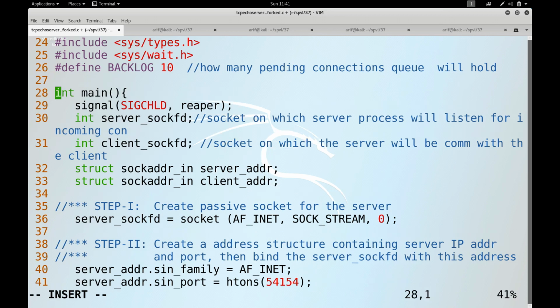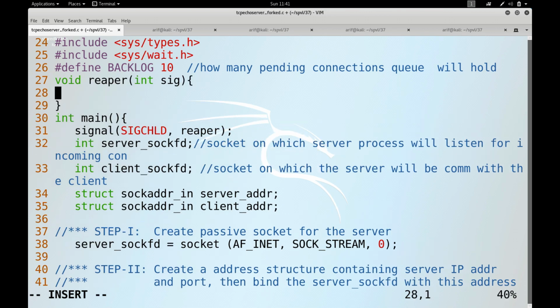And let me write the code over here. Void Reaper in sig. Remember, we have already done this signal handling before. Let me write a single line of code, that is waitpid. And let me say -1. -1 means wait for any child process. The second argument is NULL, which means I am not interested in the return status of the child right now. And the option is 0. Okay, fine. So that is it.